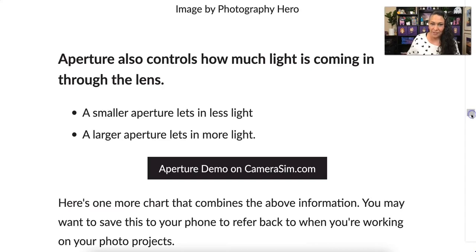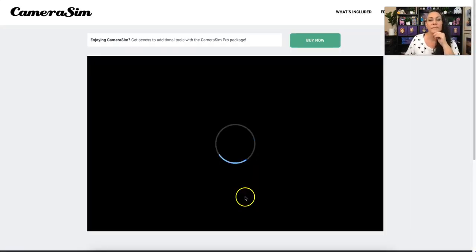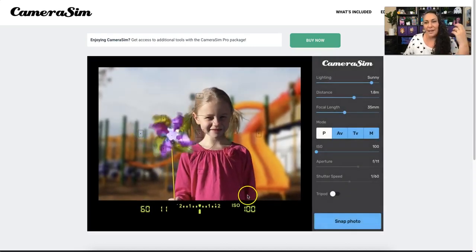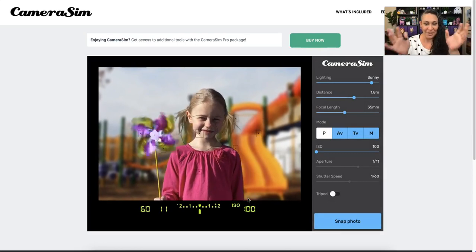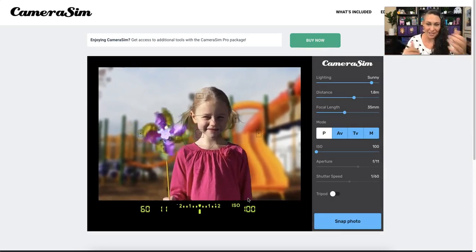Now, aperture also controls how much light is coming in, so this one's a little easier. Small aperture, less light. Large aperture, more light. Let me show you real quick on this camerasim.com, and you can come to this lecture and click on this link also, and it'll open up for you. What I mean by more and less light. So this is a really cool camera simulator that you can play with.